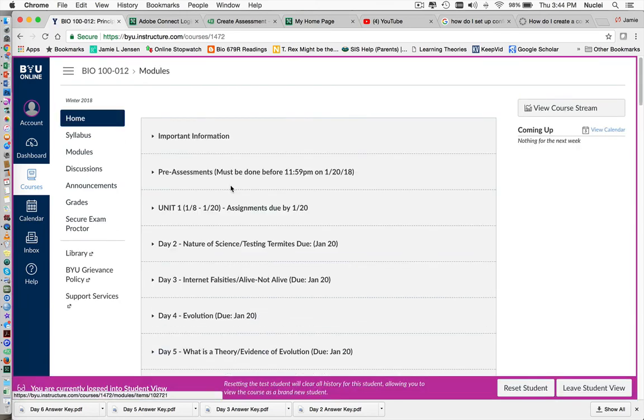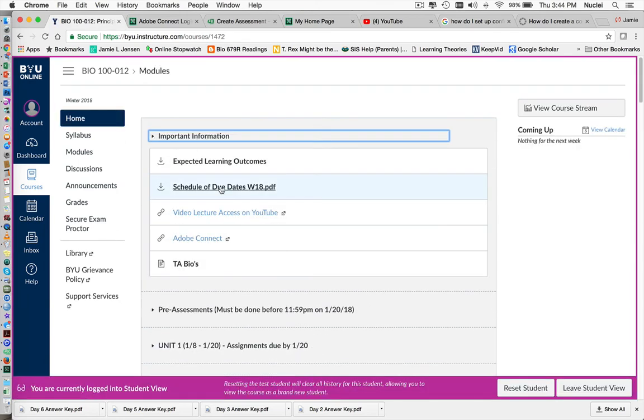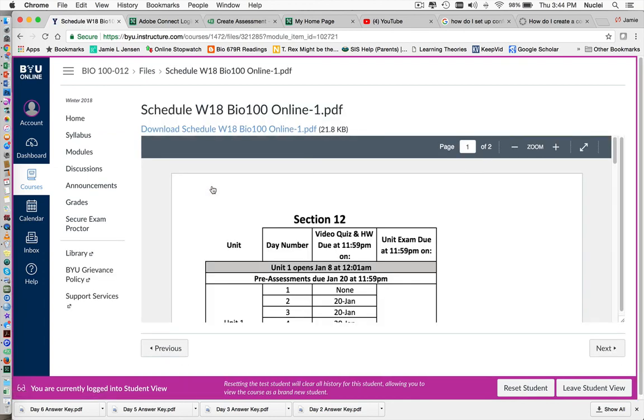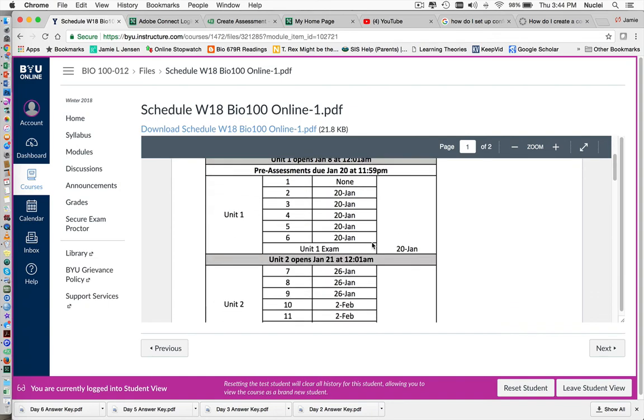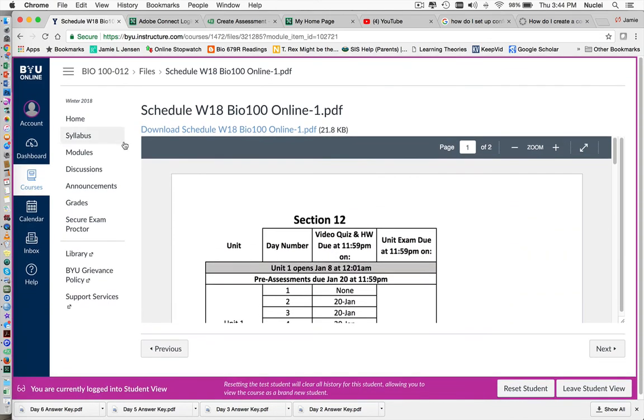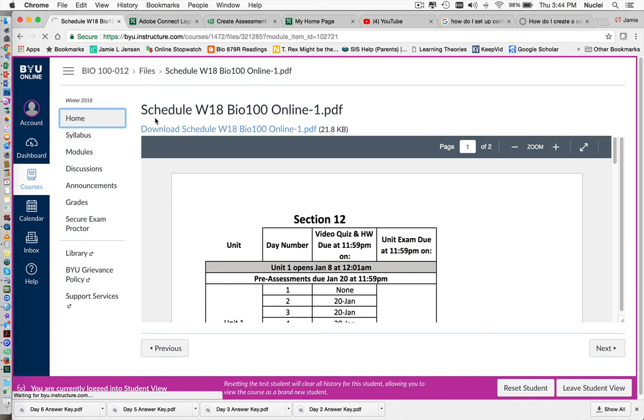The schedule of due dates, I would also recommend that you click on the schedule of due dates and you download it and post it on your refrigerator. So this is that schedule I was showing you before that gives you the due dates of everything. Okay, going back to the home page.